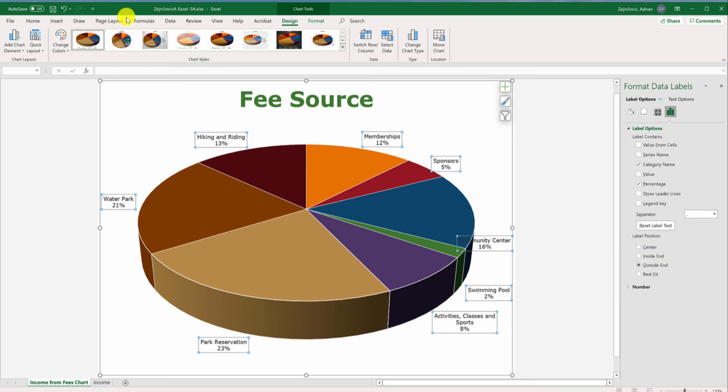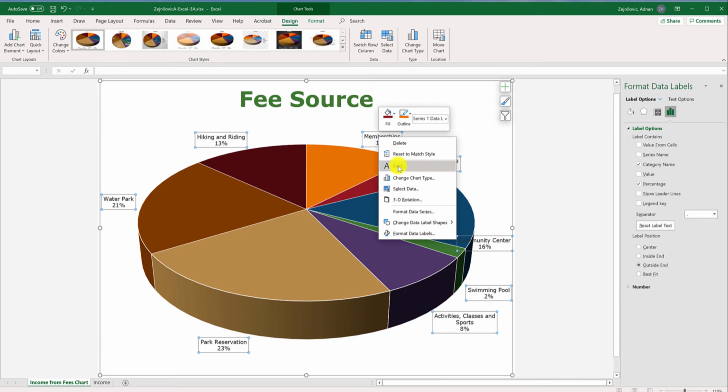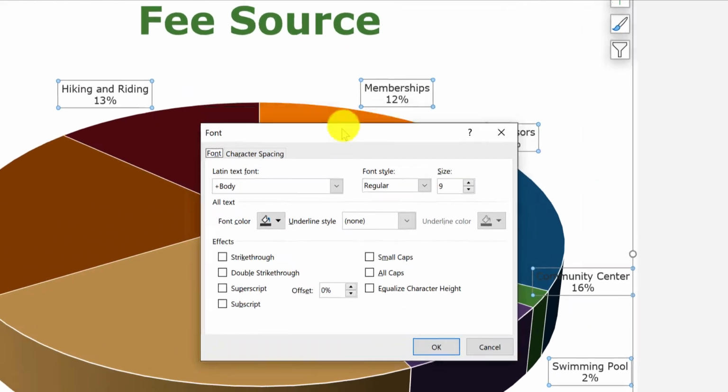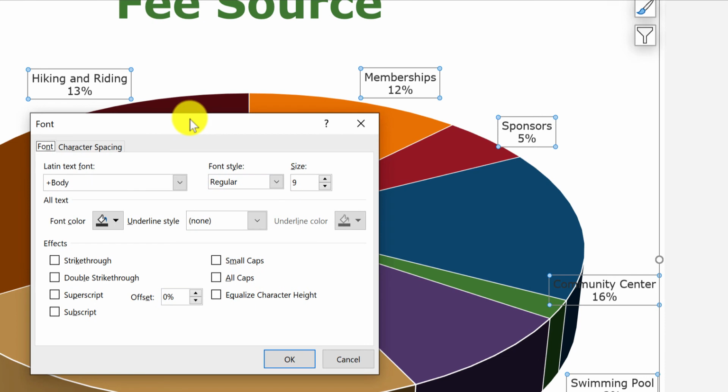All right, let's click on one of these labels. First right click, and then click on the font. And as you see, you get the font dialog box. Here what we want is the style to be bold, and then size you can increase like so, or you can just type 10. And then go ahead and you can change the font color if you want, and stuff like that. Strikethrough, superscript, subscript, small caps. So you can actually apply different attributes to your labels.